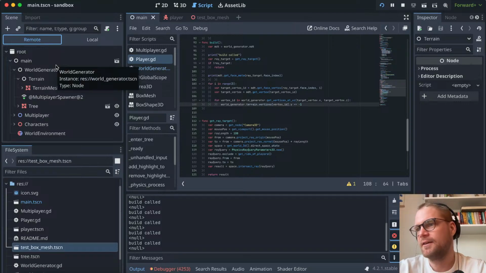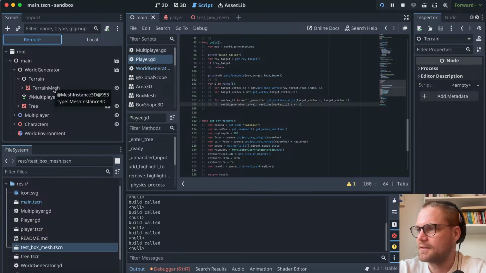Like Rust? I have actually not played Rust. But yes, from what I heard, that's similar as well.